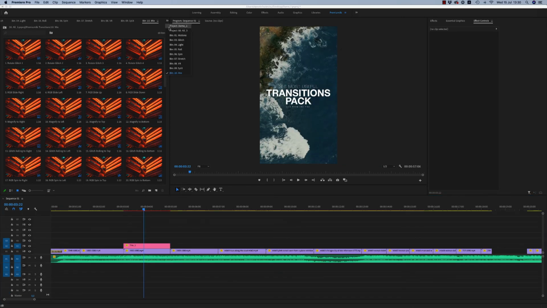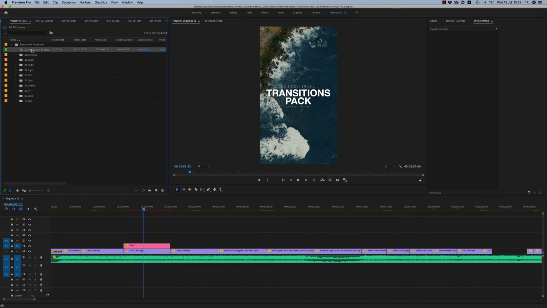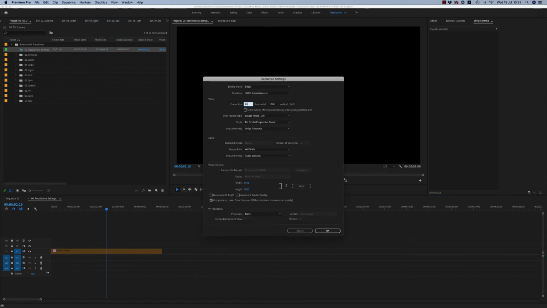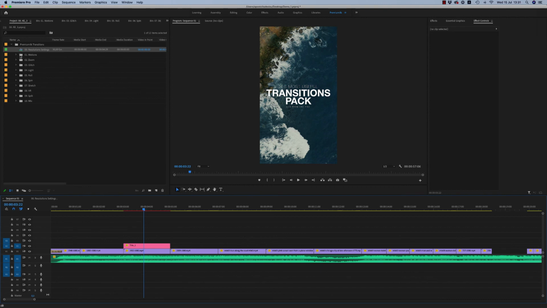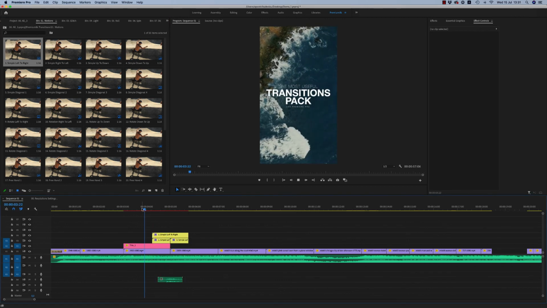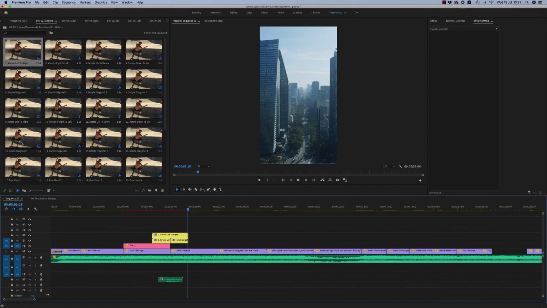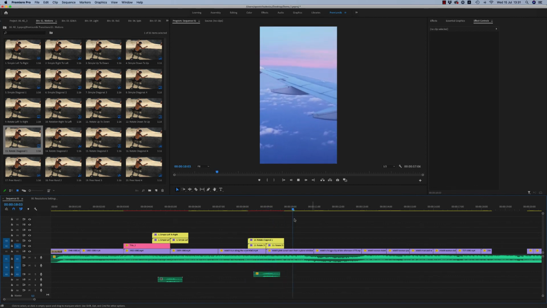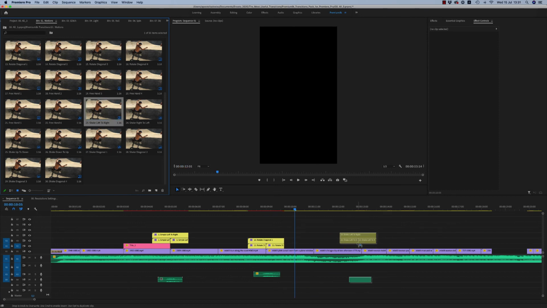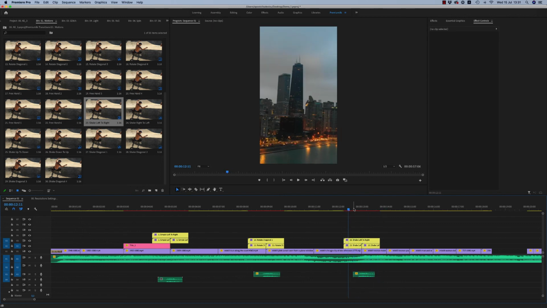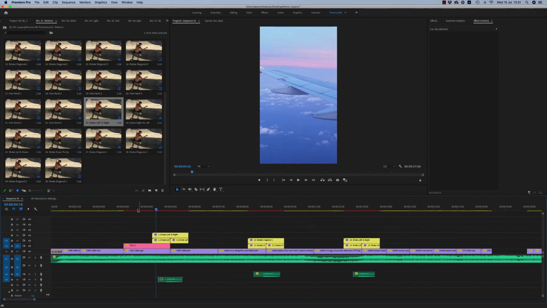Okay, now the important thing to do is to go to the old transition. We have sequence resolution settings that you have to change to, let's say, the mobile resolution that we want. Okay, and now whatever transition you put, you will see you have the transition exactly for this kind of resolution. It's easy for your videos on social media or YouTube, whatever you need. So this is the way that works.